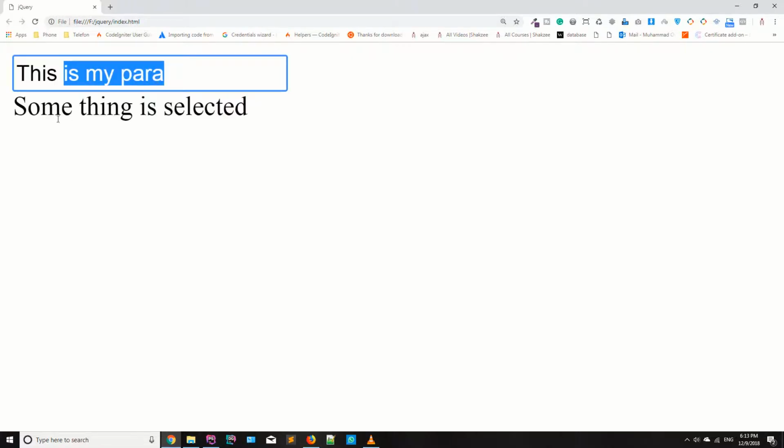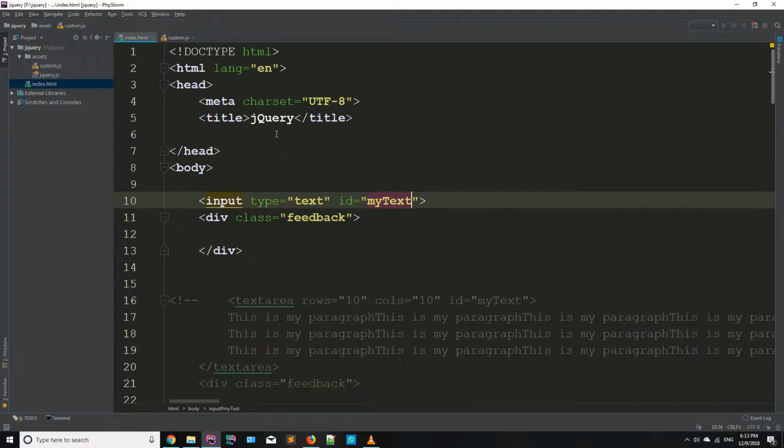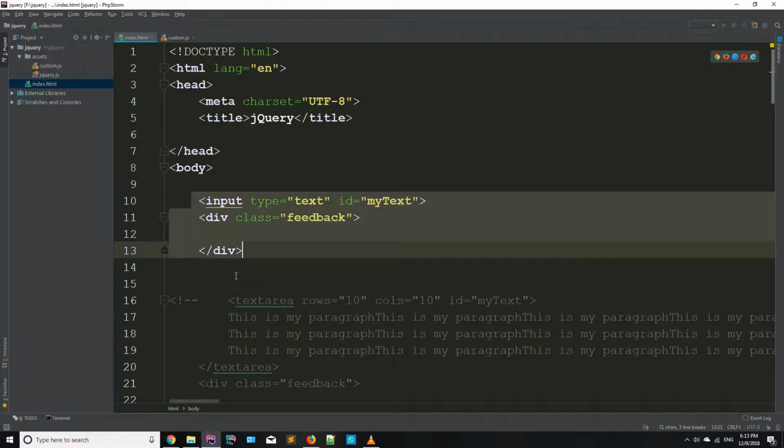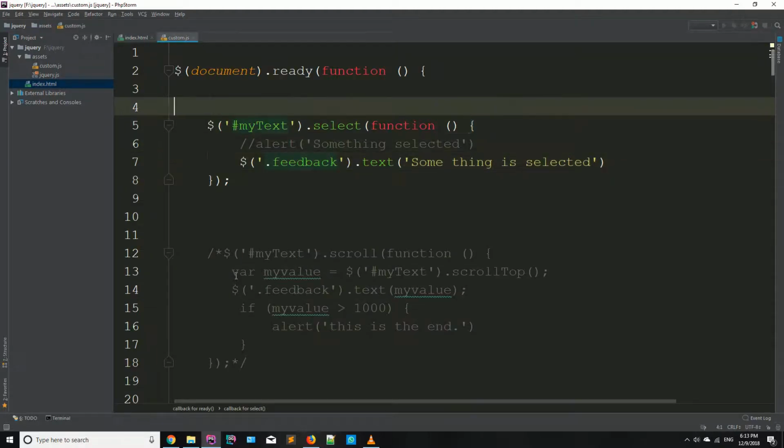Today we are going to discuss select. So I'm going to show you. I'm saying this is my para, and if I'm selecting something, it says something is selected. So how can you do that? I'm going to comment this so you can easily get the code.